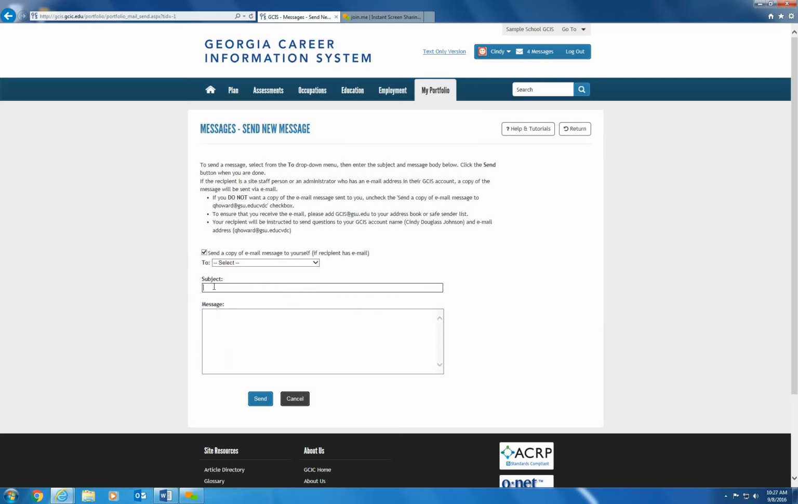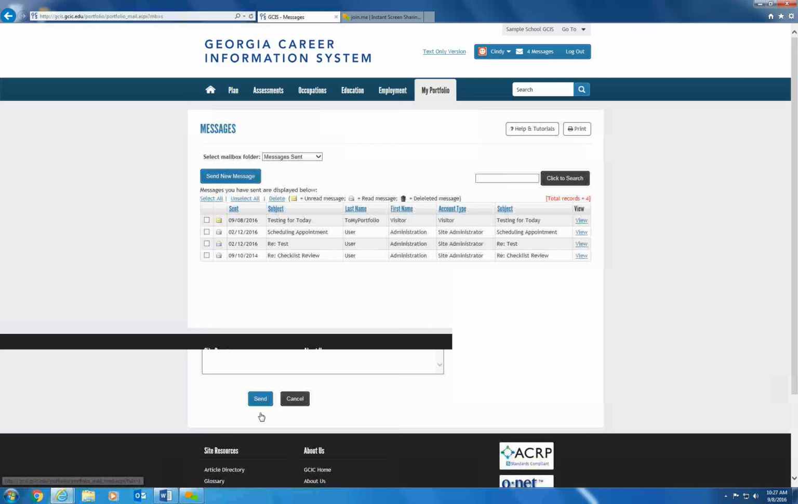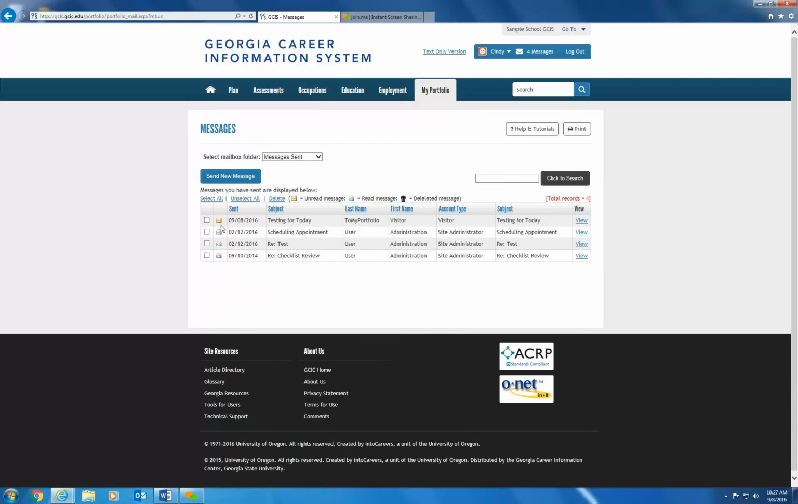I would simply enter a subject, type a message, and click send. Does it help if I choose a person? I'm going to send it to my visitor. All right. So now you can see a closed envelope on messages sent. It was sent today, September 8th. Subject, to whom, that person's first name, type of account, what was the subject.